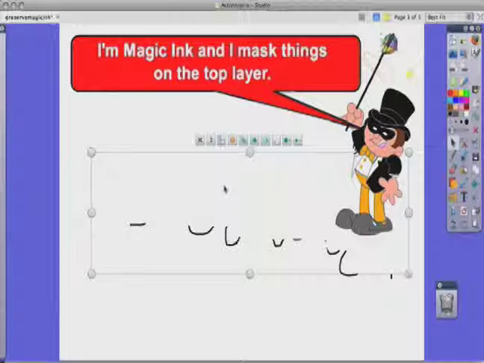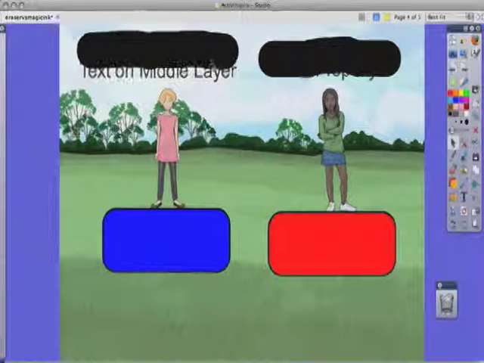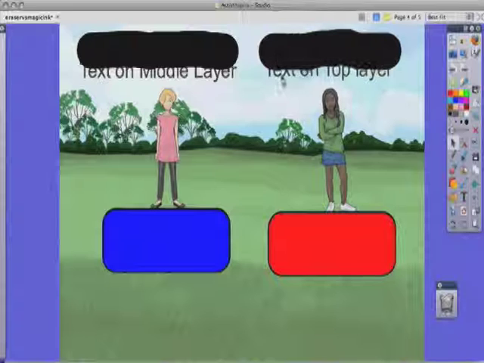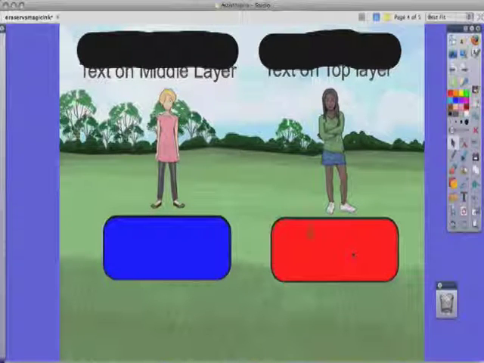So let's explore this in a little more detail on the next page. And hopefully this will really help you understand it. What I have here are two identical things. I have annotations, these black boxes right here. I have text below it. I have two pictures of ladies. And I have a blue box, a blue rounded rectangle, and a red rounded rectangle.